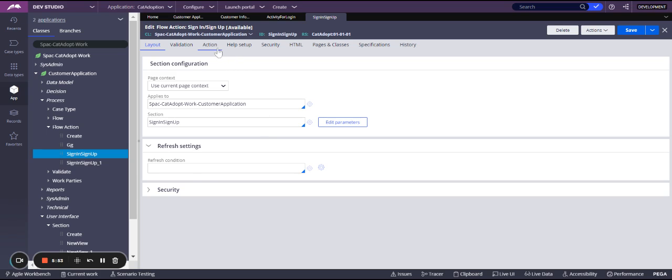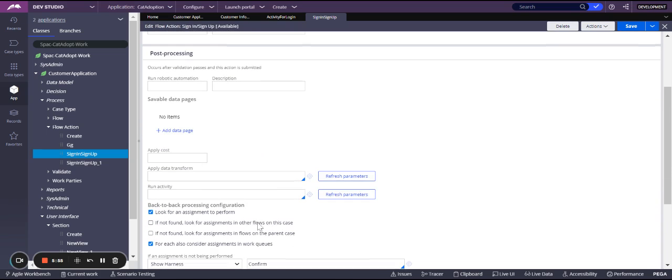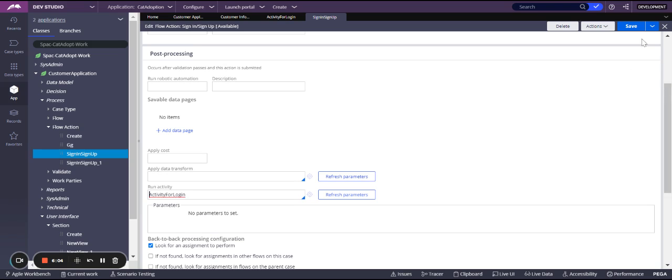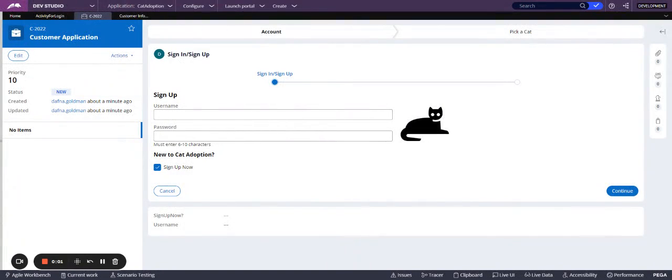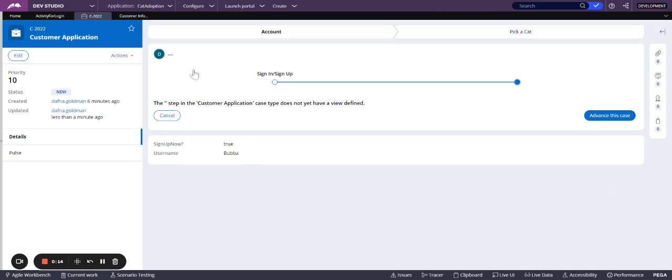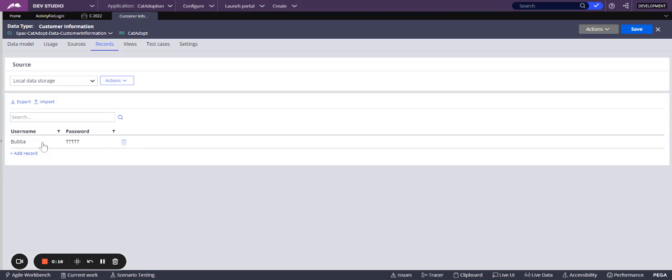So in the flow action, we're going to add our activity as a post-processing action. So run activity and activity for login. Save. And now we're going to add a username. So Bubba and password. Continue. And we go to our customer information, and we have our username and password.